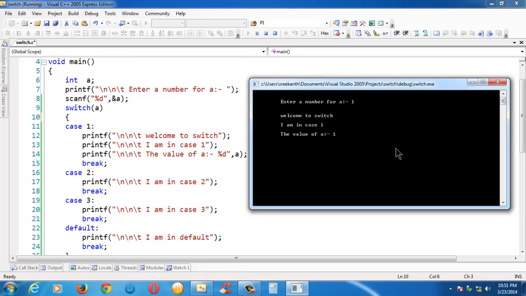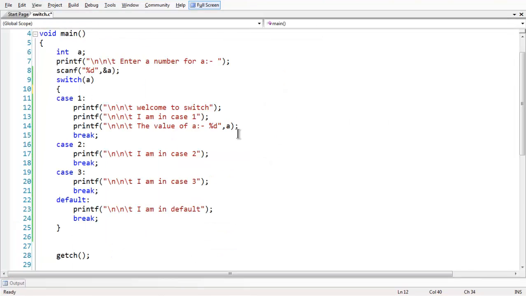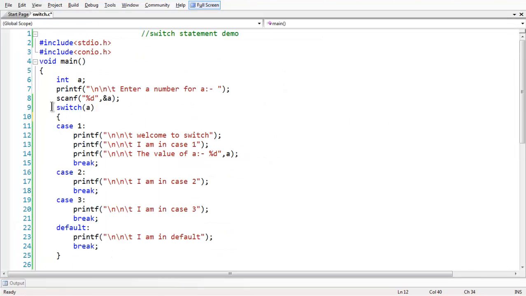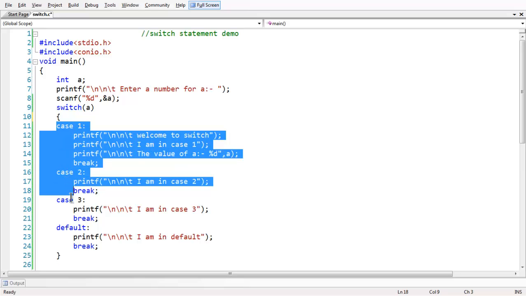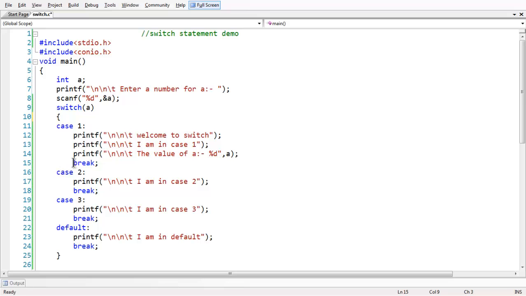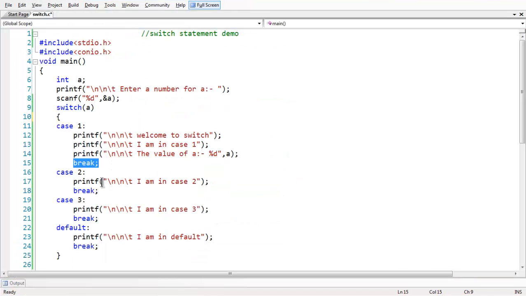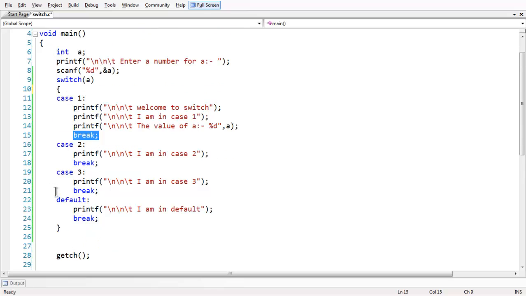So this is the basic stuff about the switch case in C. It starts with a switch statement, followed by the respective cases as many as you require. Each case must be terminated by a break statement in order to come out of the switch and take the control back to main.